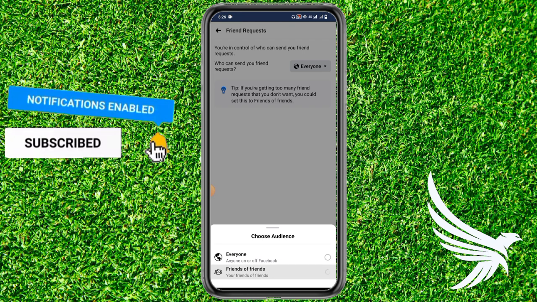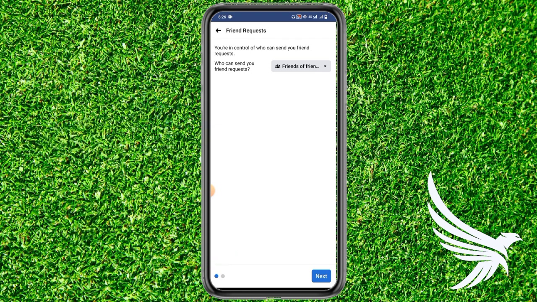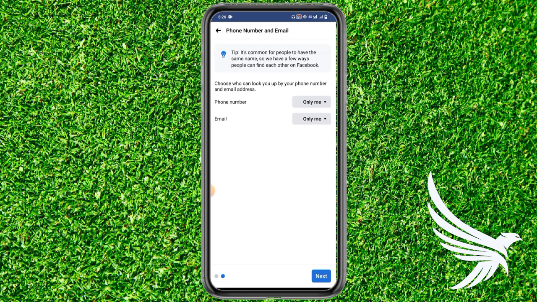If you set it to friends of friends, only the people who have some little bit of connection with you, like they are the friends of your Facebook friends, will be able to send you a friend request. Once done with this, just simply tap on next.